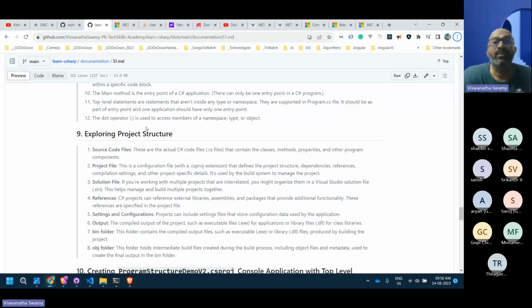Now there are top level statements, which don't fit inside any namespace, I mean, which don't wrap themselves inside a namespace. Top level statements are supported only in the Program.cs, and that is the one entry point, only in that.